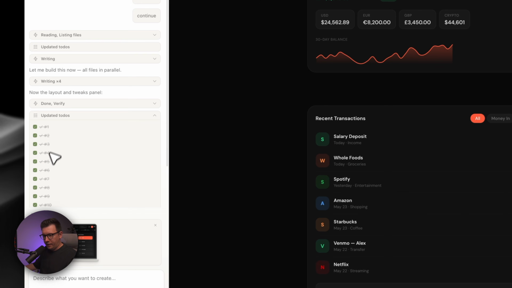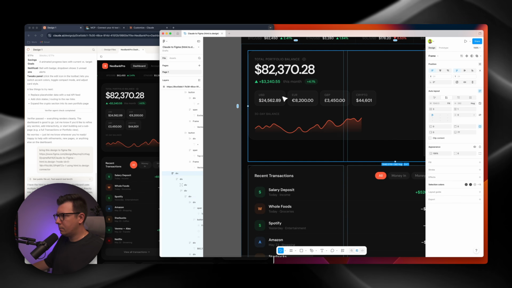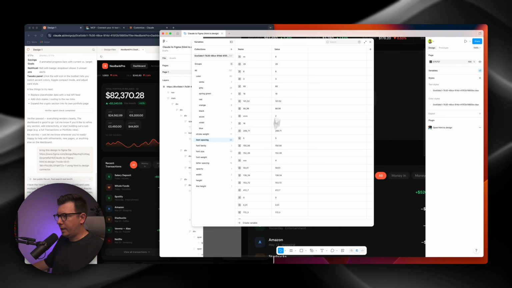I just found the first AI workflow that actually produces production-ready Figma files. Claude designs the UI, and then this MCP workflow turns it into a fully editable Figma system. Auto layouts, variables, clean structure, everything.